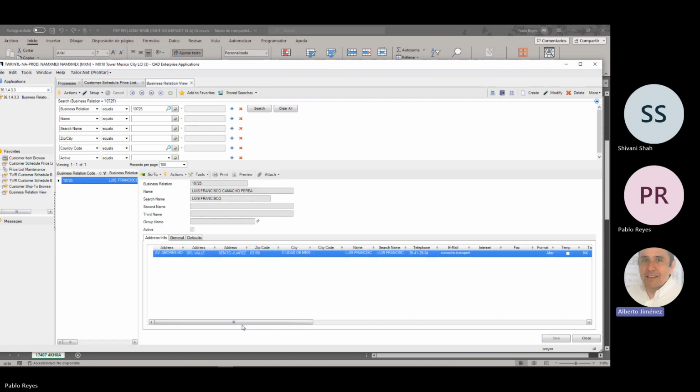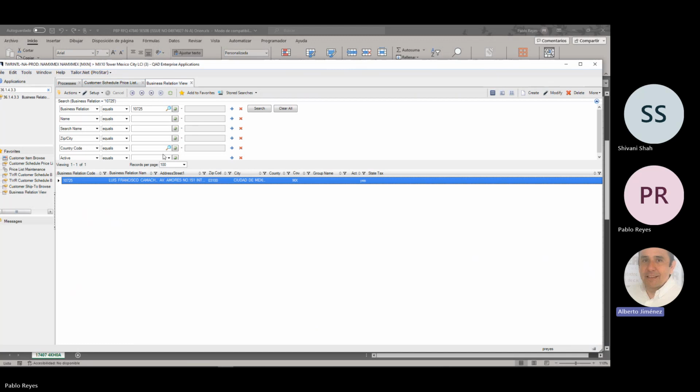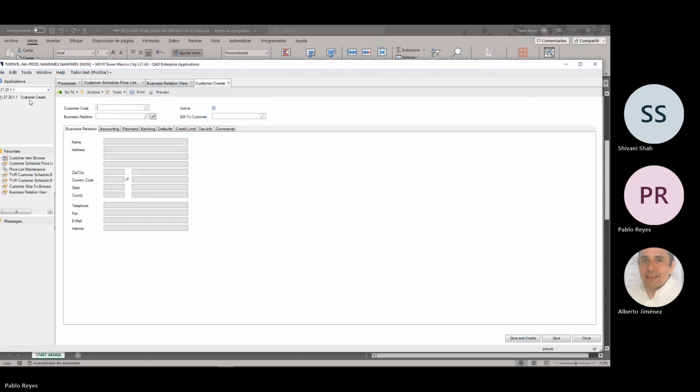Ahí no, o sea, ese te digo es nada más para que lo veas, ¿no? Todo lo que vimos de que su dirección es la principal, etcétera. Ok. Entonces, ahora sí lo que tienes que hacer es ir a la 27.20.1.1 y ahí igual agrega a favoritos de una vez para que no se te pierda. Y ahí es donde lo vas a crear.